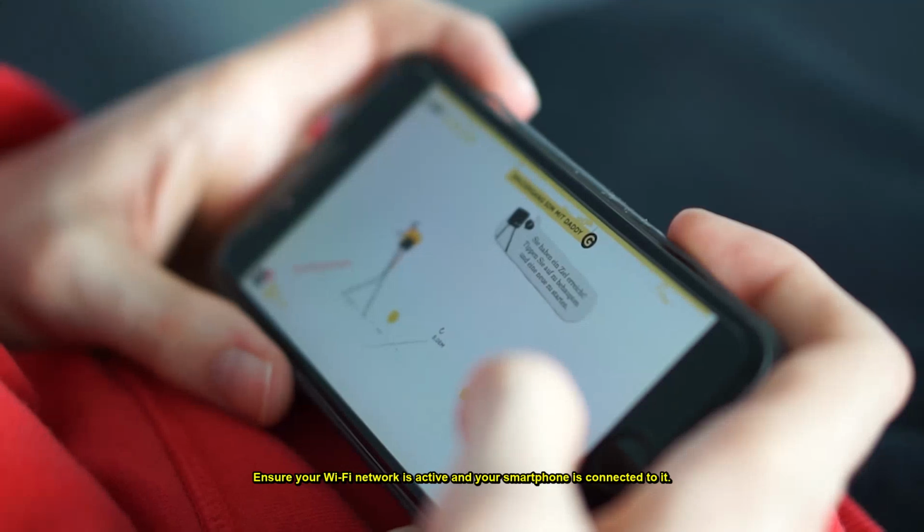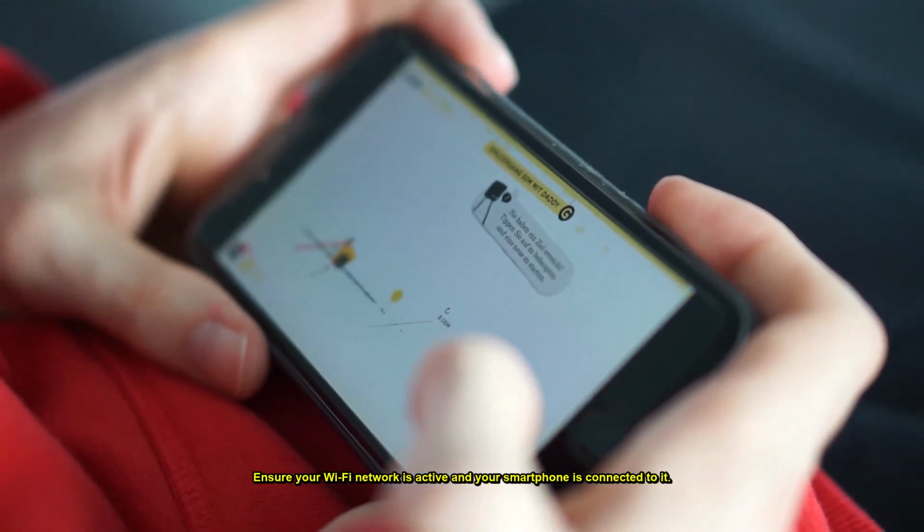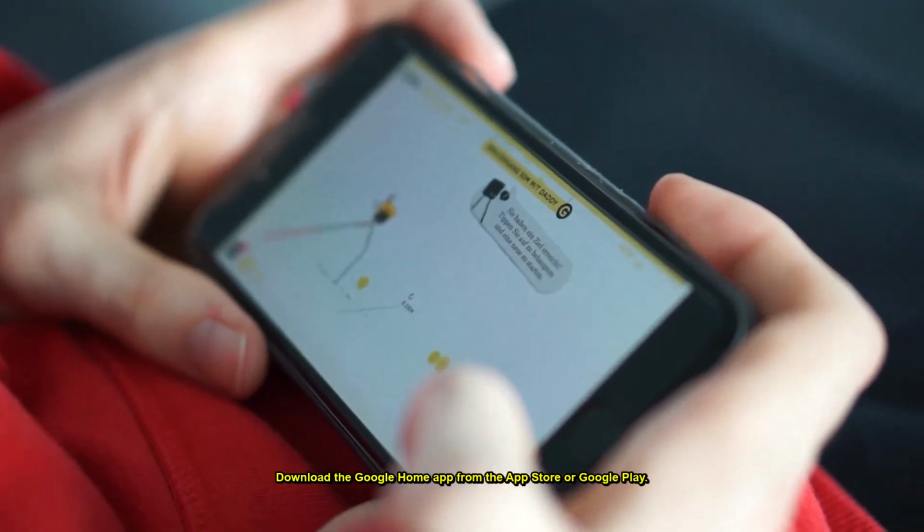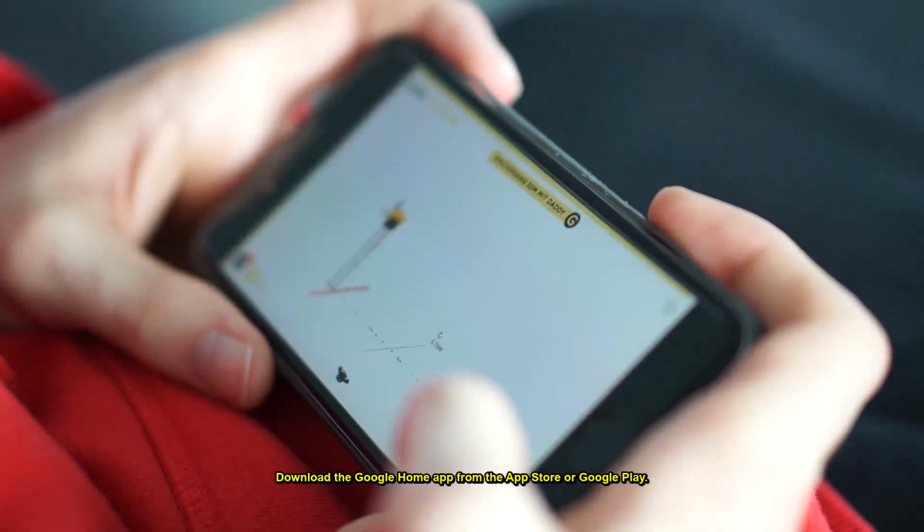Start by unpacking your Nest device and all its components. Locate the user manual for specific instructions related to your model. Ensure your Wi-Fi network is active and your smartphone is connected to it. Download the Google Home app from the App Store or Google Play.